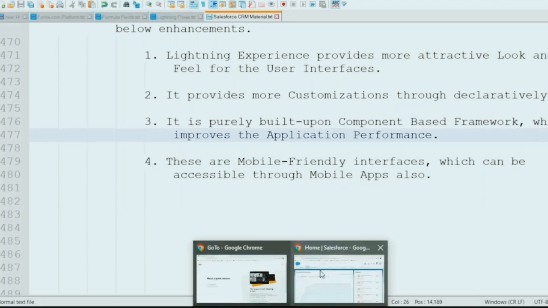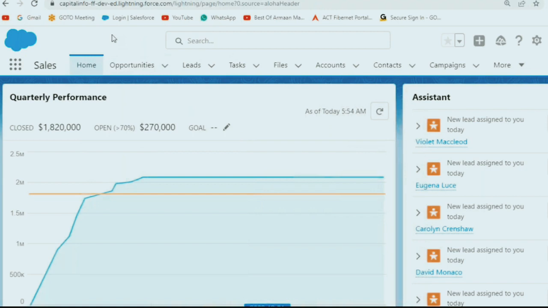So let's go to your Salesforce account. This is my Salesforce organization that we have. Now, let's see each and every feature one by one. What options have been given by Salesforce? How can we use these options? Let me explore each and every feature.